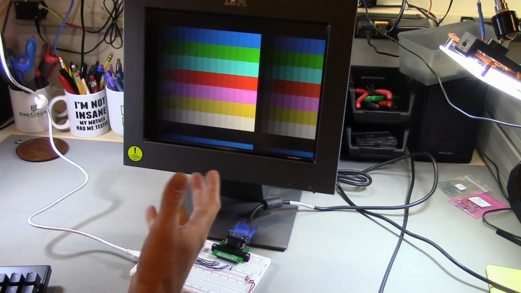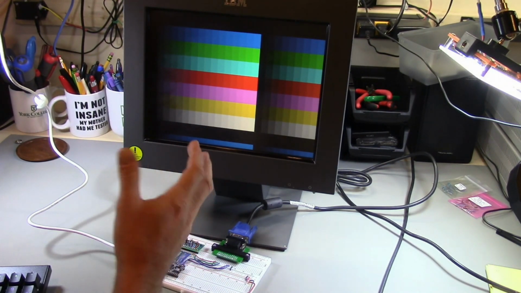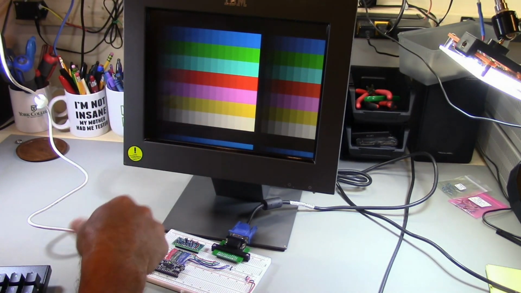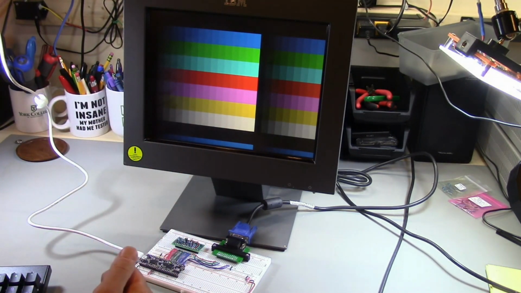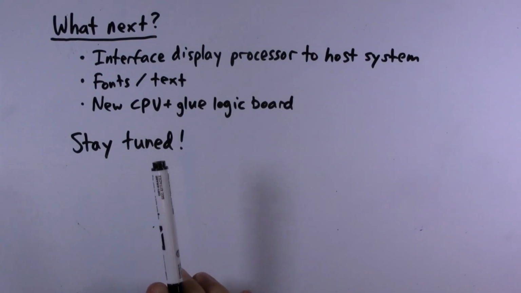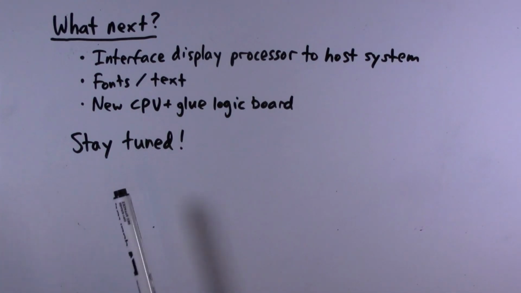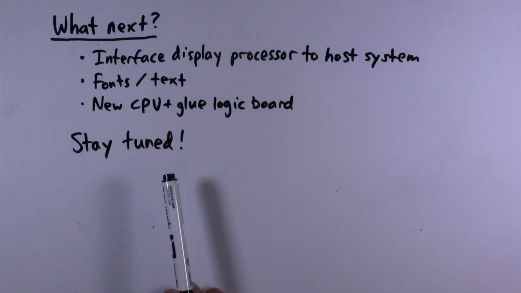And now the interesting part of the project begins, where we actually have to be able to store fonts and frame buffers and actually render graphics. But that will come in a future video. All right, well, that was quite an adventure, but I think we made some very nice progress in getting our FPGA, at least in the initial stages, generating a VGA signal.